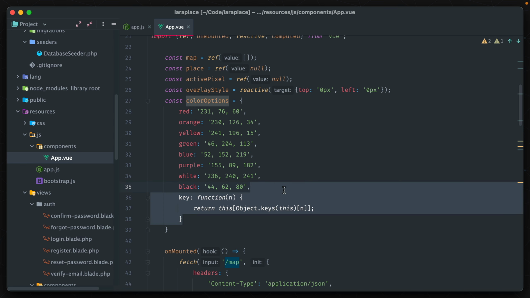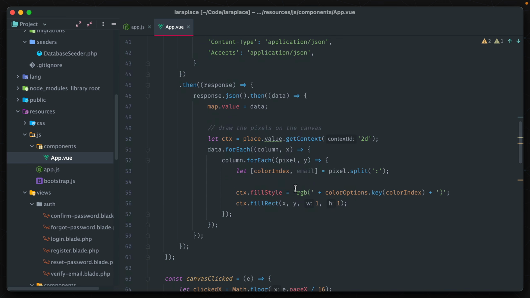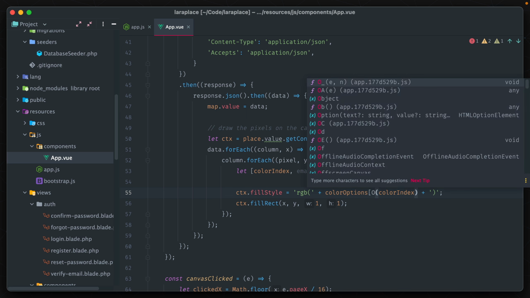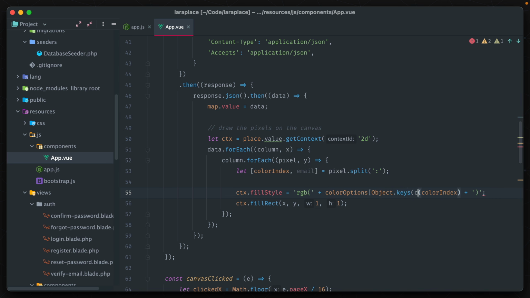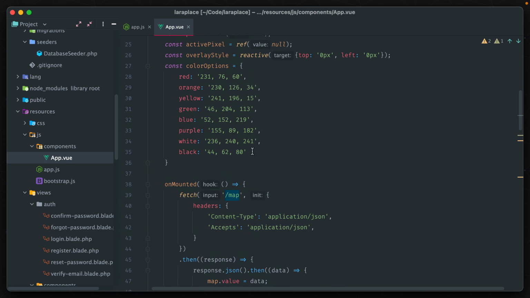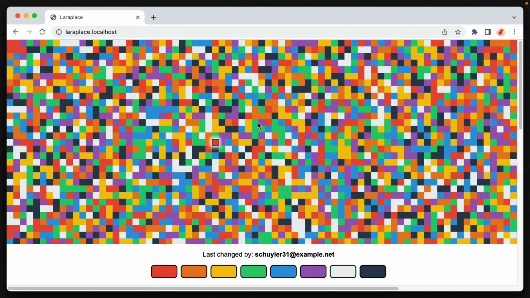So instead what I'm going to do is remove that. And where was I using it? Okay, instead of color options key, we will fill it in with color options, object keys, color options, color index, and close that out. So now we should have the same functionality, but without this added item in the color options object. Okay, much better. So everything is still working as expected, and we don't have that final button here at the bottom.